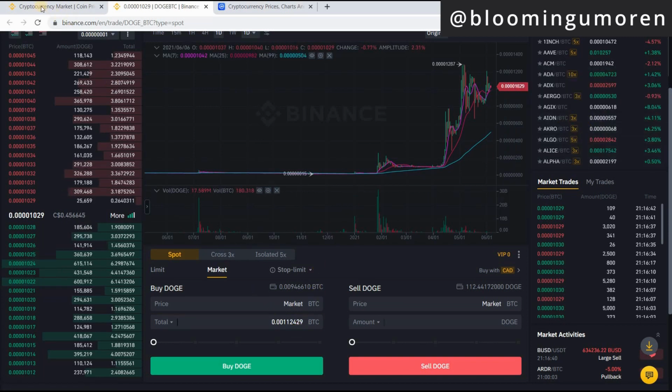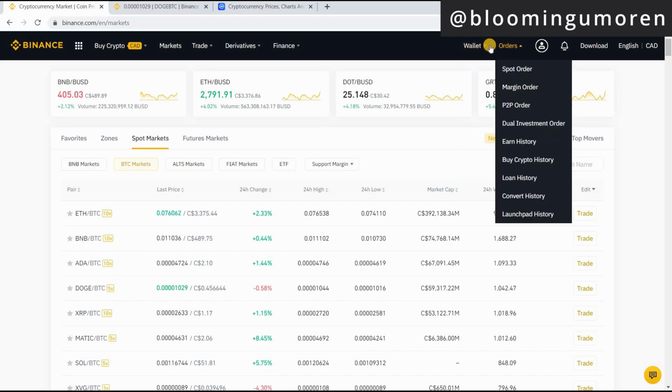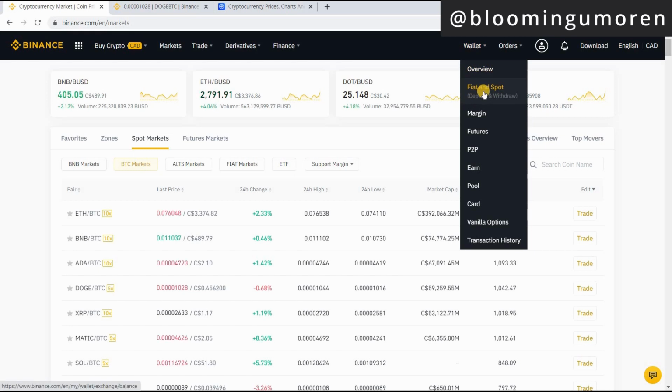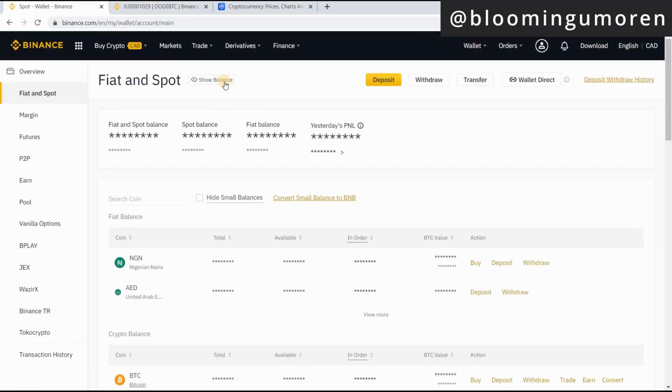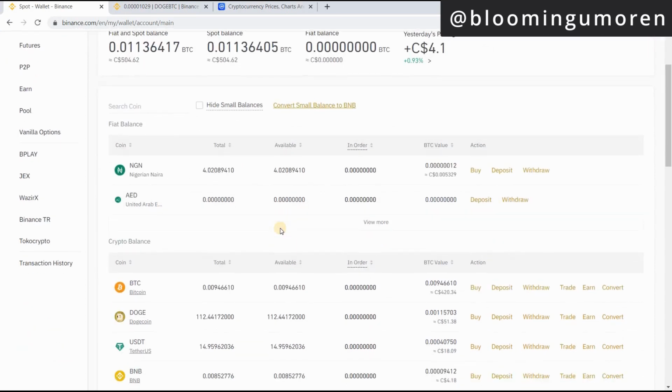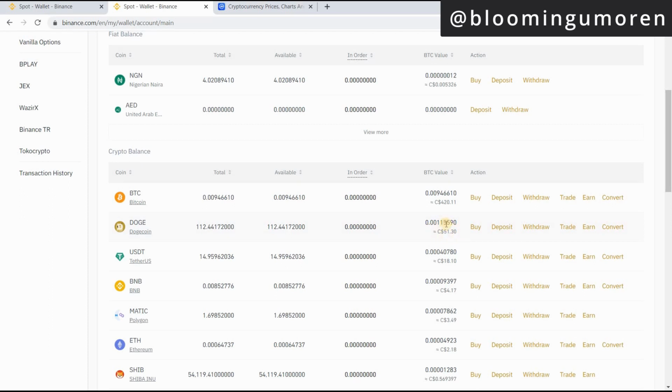And that's it. So for you just to confirm the amount of Dogecoin that you just bought, you're going to come under fiat and spot. You can just do show balance. You can see Doge here. It's the value of the Dogecoin that we have right now. And this is the quantity of Dogecoin that we have. So that's just the easiest way for you to buy Dogecoin on Binance from Canada.